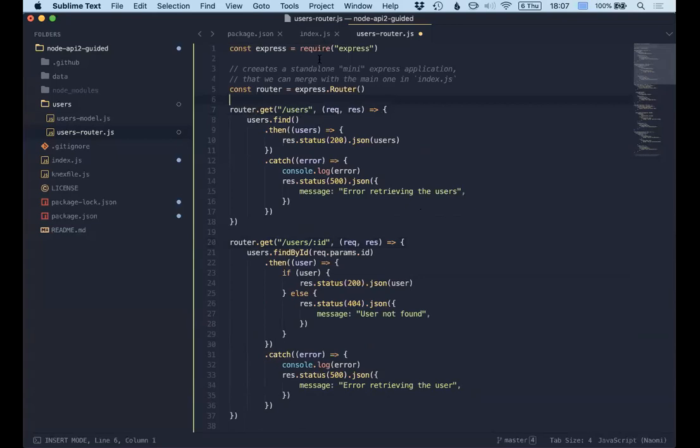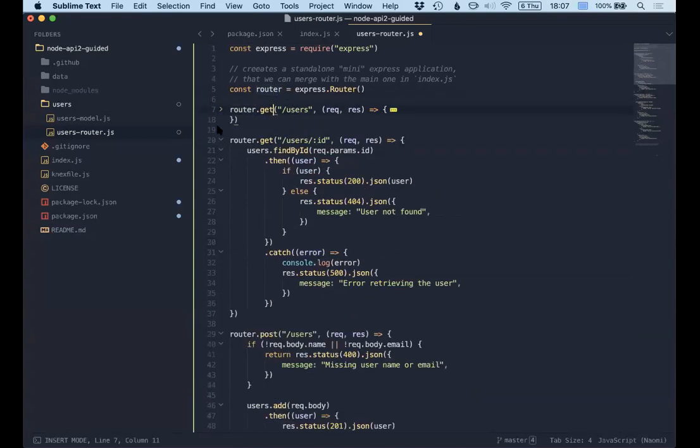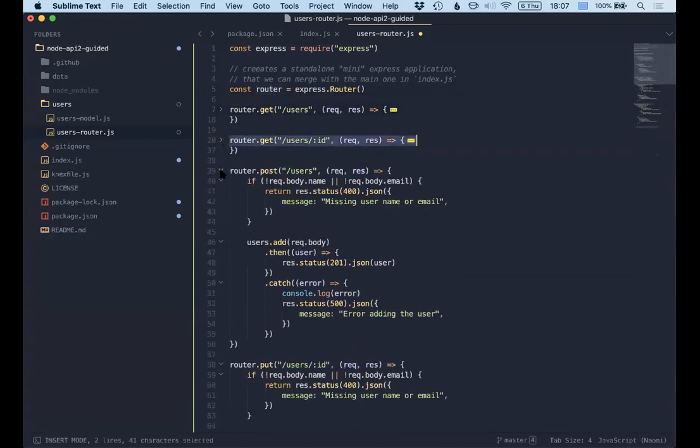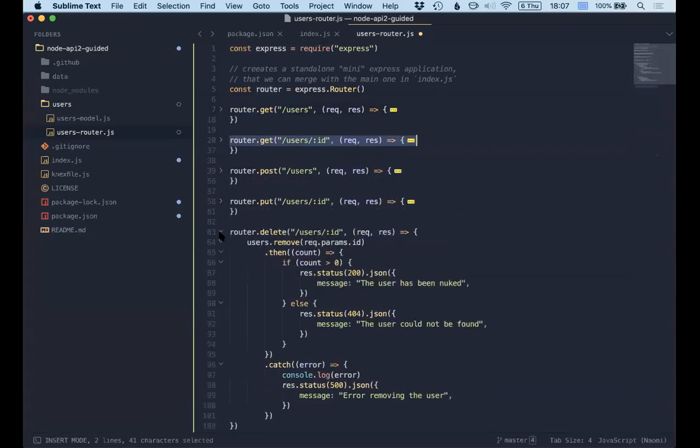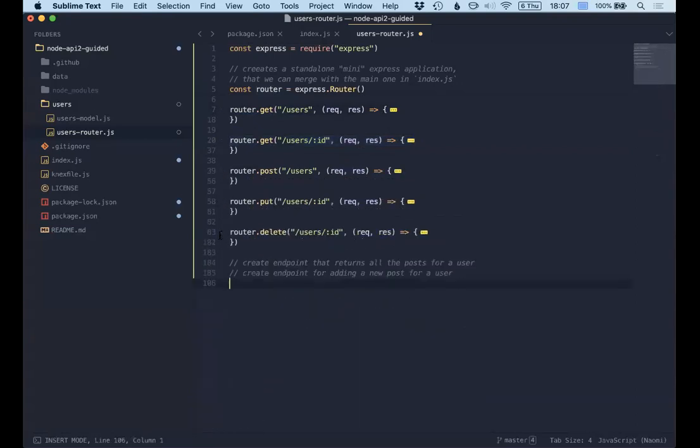Okay, so we imported Express, we created a new router, and then we renamed server dot to router dot. And then the last step is to just export that router. So I'm going to come all the way to the bottom and I'm going to say module.exports equals router.